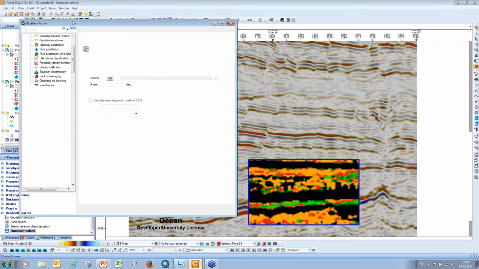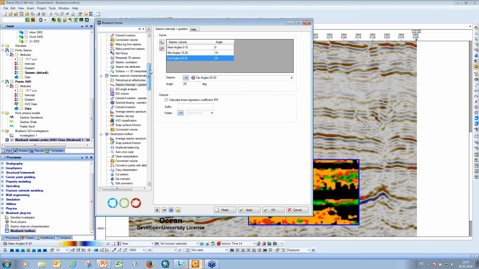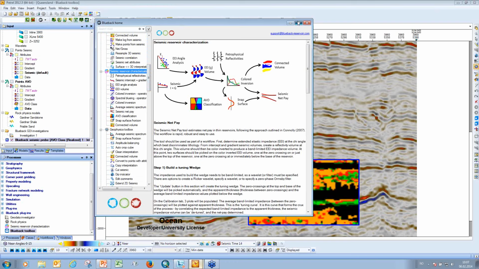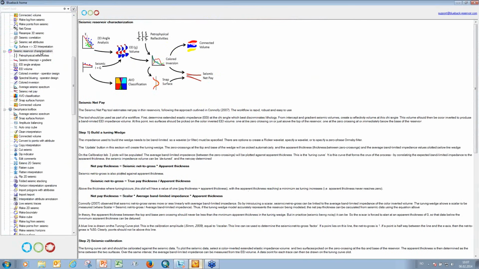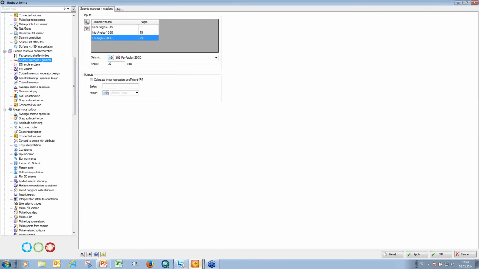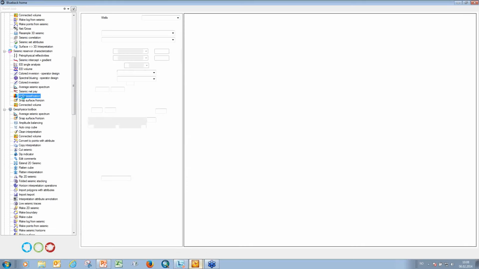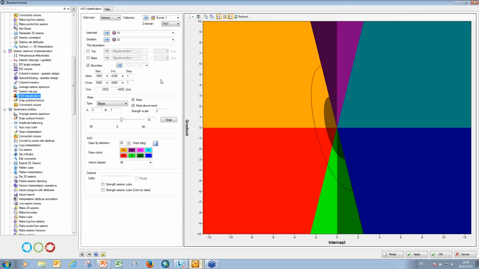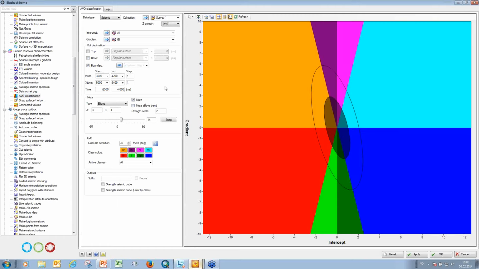That's part of the Blueback Toolbox and the Reservoir Characterization. So inside this Reservoir Characterization Toolbox, I can firstly create an intercept and gradient by inputting my angle stacks, near, mid, and far, choosing a midpoint of the angles, and when I press apply I get an intercept and gradient created. I can then use a simple AVO classification tool to produce this cube that has colored the seismic by these different classes. So again, here I've input this time my intercept and gradient.